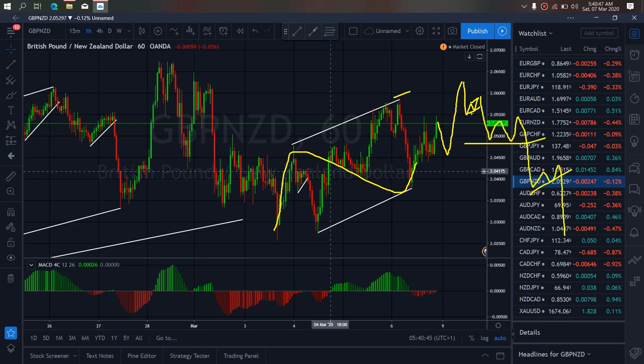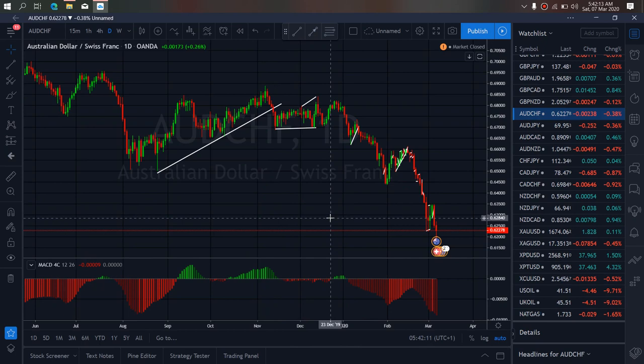So we are interested in the sales this week on Pound New Zealand. So we ignore this. Aussie Swiss for this week. Aussie Swiss gave us this correction last week and dropped back down. So this week we will still watch for them to give us the C wave.